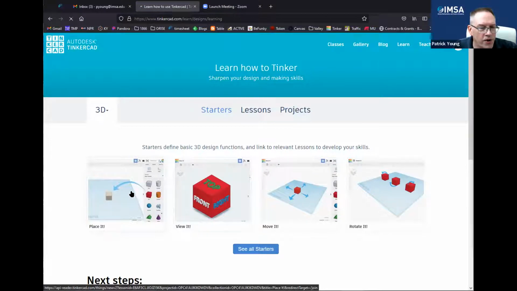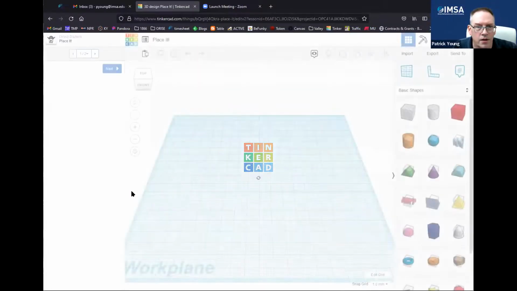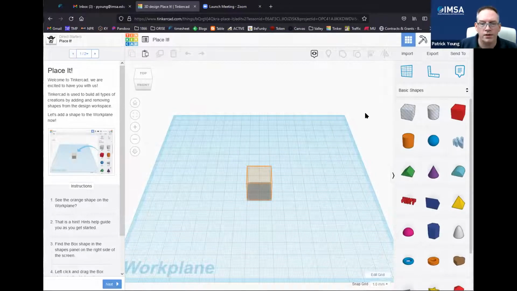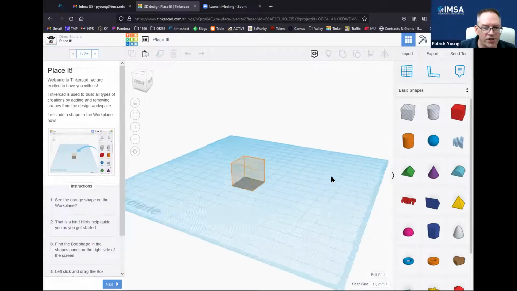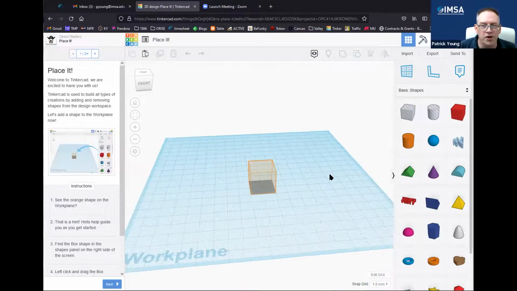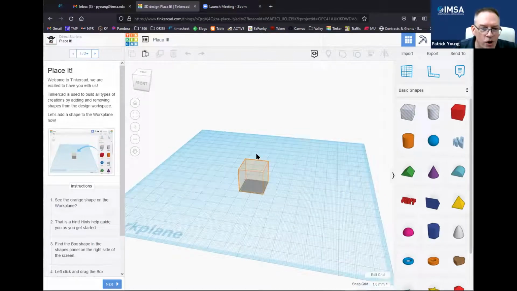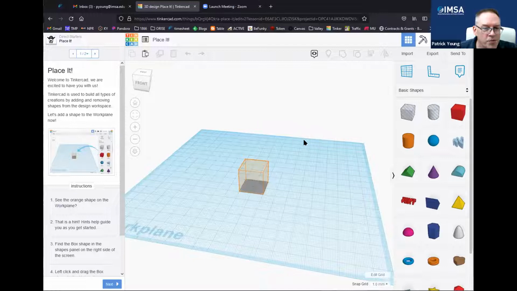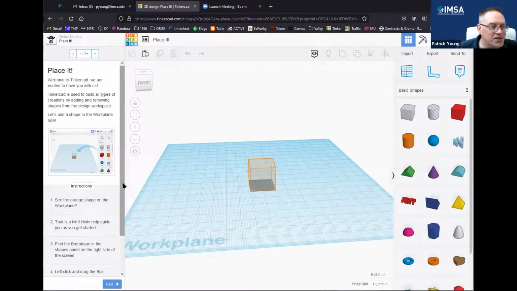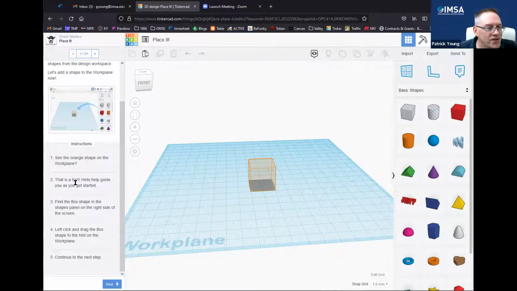Okay, I'm going to click on the first starter here called Place It. All right, here's my screen. Along the left panel here is all the instructions for this tutorial. It tells us what we're going to do. And all we're going to do in this tutorial is take a red box and put it out on our work plane. Your work plane is basically your tabletop. This is where you're designing. So we're going to put a red block out on the plane. Where are we going to put it? We're going to put it right here where this orange template is. They're showing us where they want us to put the red block. And that's it. That's all this tutorial is. So that's how simple it is. But if you need step-by-step instructions, they're right here.